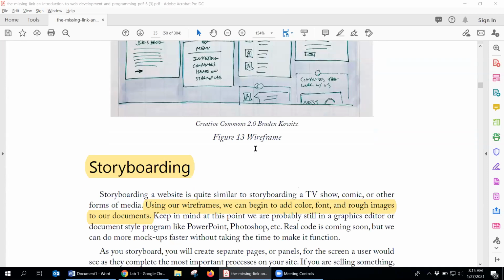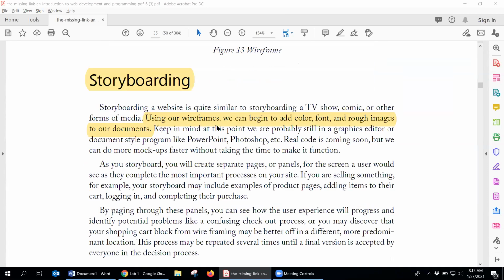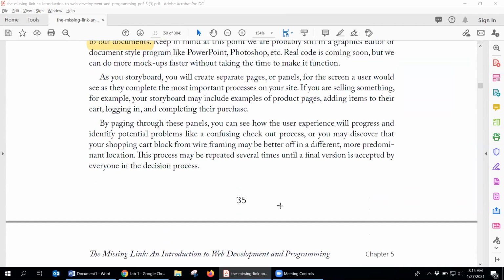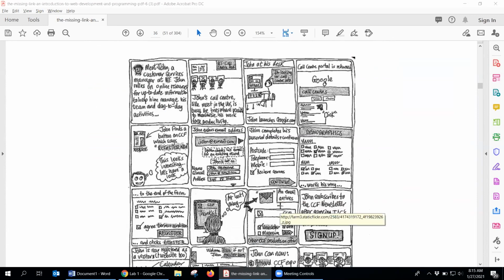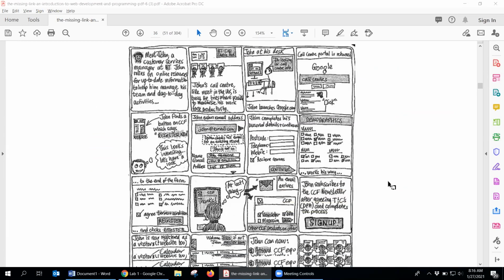Okay, so that's wireframing, where there's not a lot of color and it's not very detailed. But then we have storyboarding, where we use the wireframes and start adding color, font, and rough images. So then it's going to look something like this. Just like a storyboard for creating a video game or even a movie, they do something like this to plan how the movie's going to go. The same with the website here. So that's storyboarding.